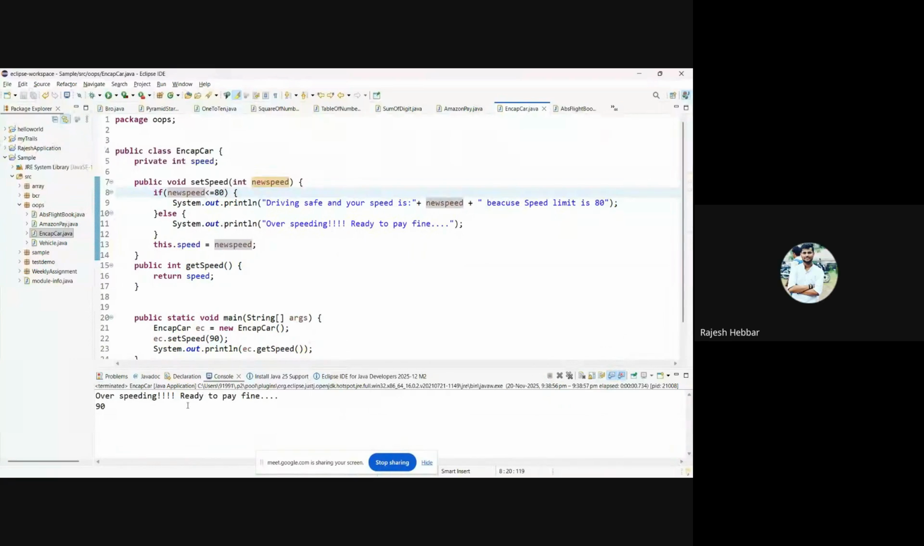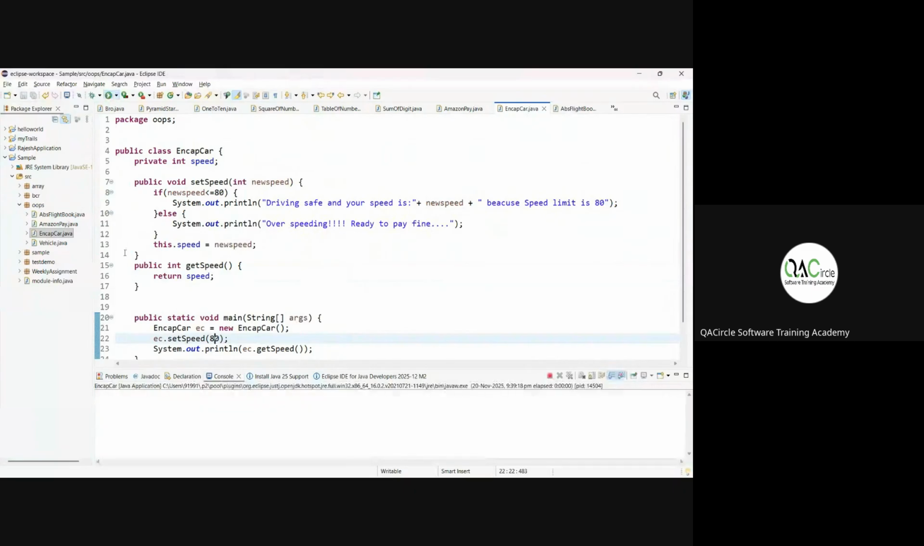Overspeeding, 90. Good, right? Yes, sir. You can try with a positive scenario, maybe 75, something like that. Let me give 80, it will be equal to, less than, right? Driving safe. Good. Awesome. Thank you so much for the program.